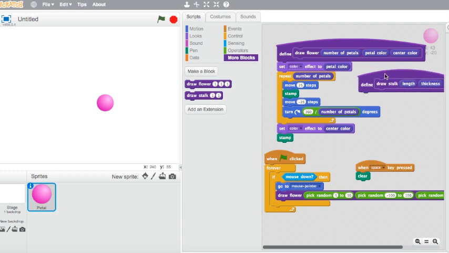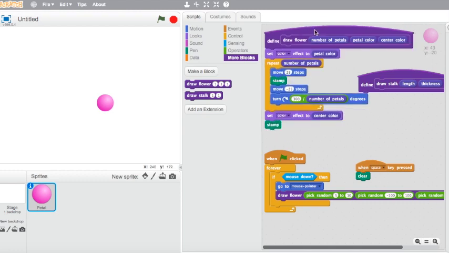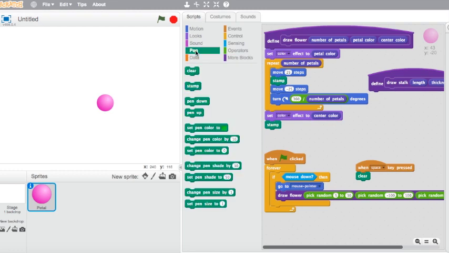All right, now we're just going to add some code to create our subprogram here. So go into your pen, and we're going to set the pen size to our thickness. So just drag that from the top. And let's also set the pen color.